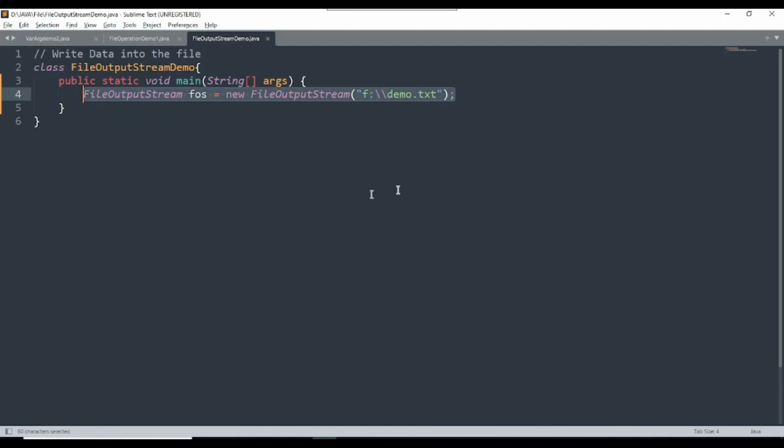If the file is not available, then this constructor will be used to create the file also. This demo.txt is not available in the F drive, but when we run this program, demo.txt will be created by the FileOutputStream.